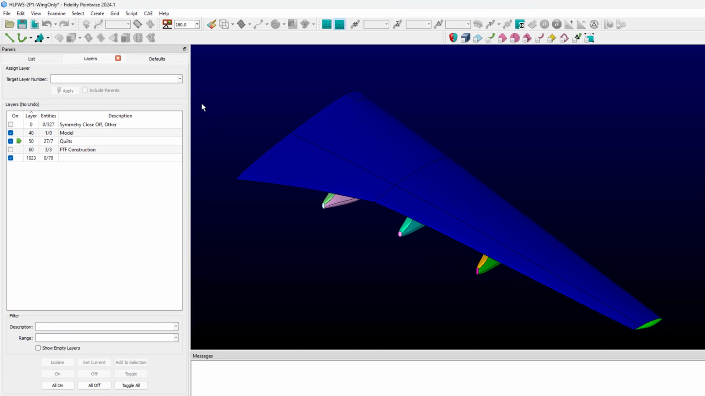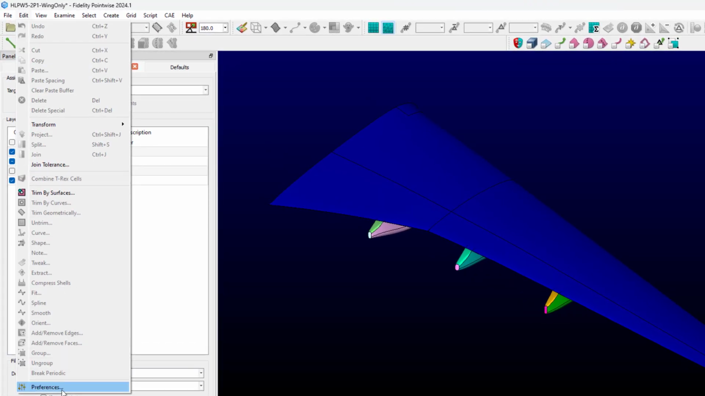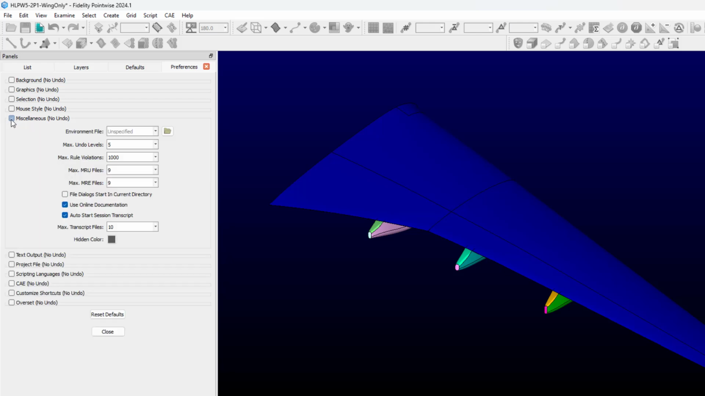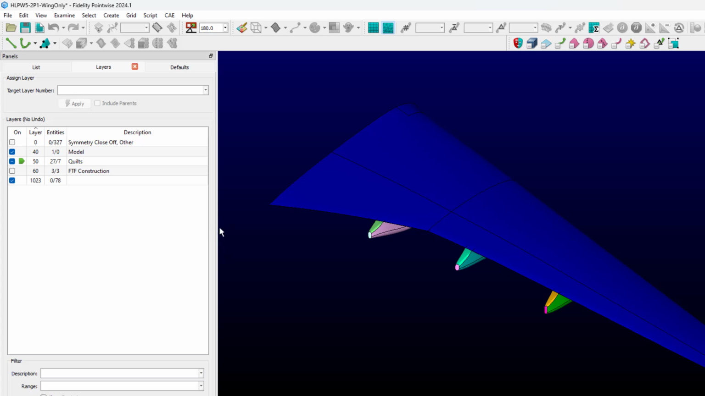Today we're looking at the Edit Preferences panel, and in particular we're going to look at the controls in the Miscellaneous frame. Starting at the very top, we have the first entry here, which is Environment File. This is a somewhat new feature added in version 2023 that allows you to specify an environment file that will be used automatically at launch of Pointwise.